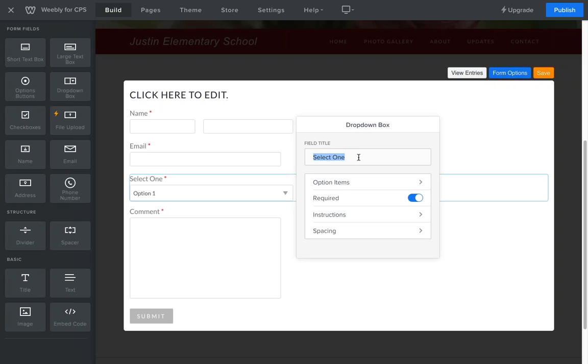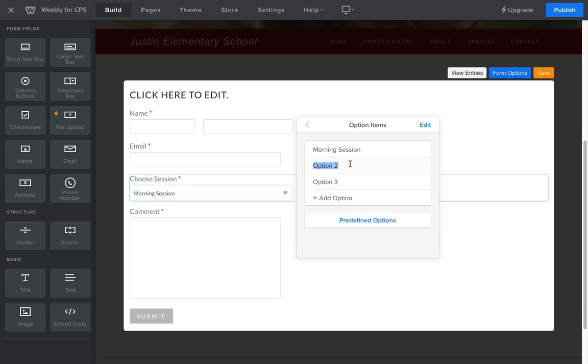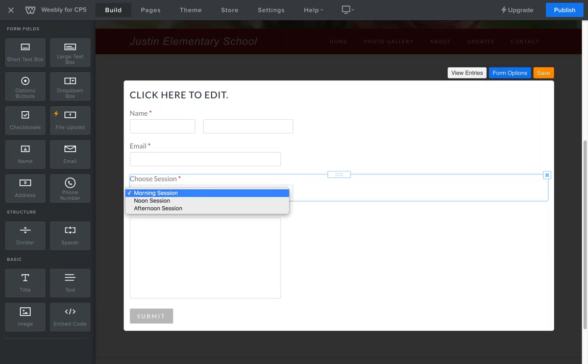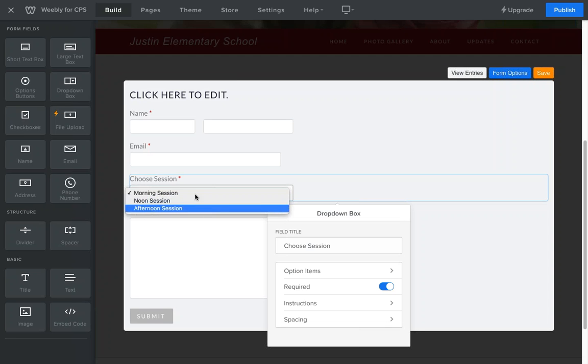So I can change what the title is. So how about choose session, and then option items. We can say the morning session. Maybe this is a sign up form for some type of activity. And this is the noon session. This is the afternoon session. And I could add more if I wanted. And now we can see that this drop down has options that are what I typed in here.